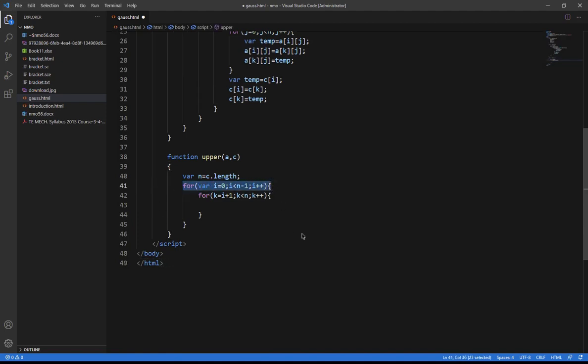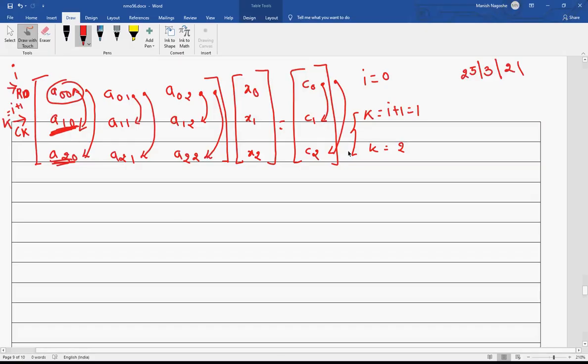So i equals 0, it will go up to the second last row, n minus 1, less than n minus 1, the second last row, and k will go up to the last row. So always the comparative row will go to the last, and the reference row will be the second last row. This is the logic we have seen till now. Now we have to find out what my multiplying factor is going to be.